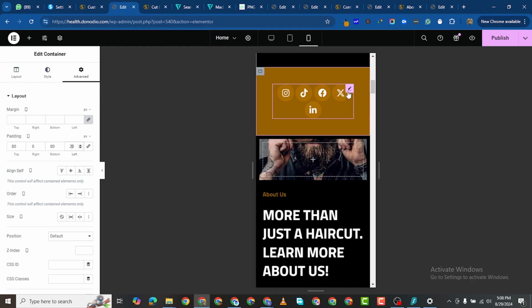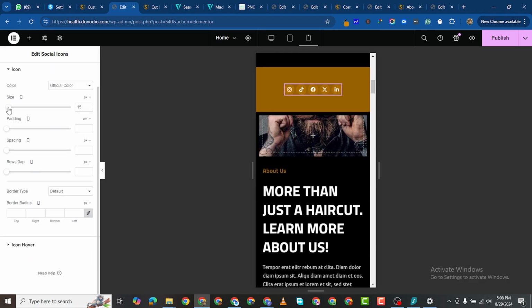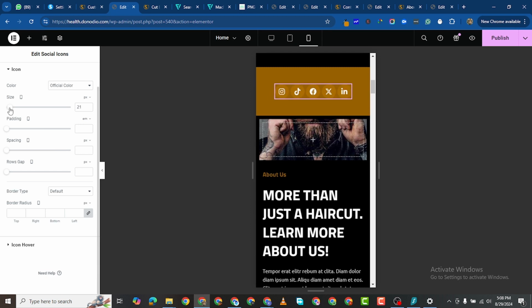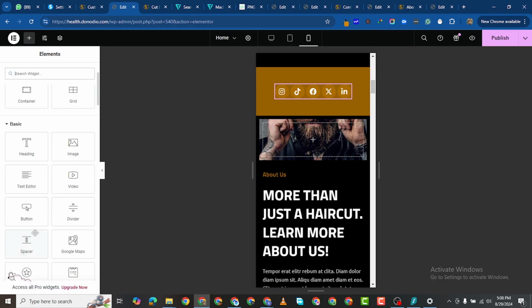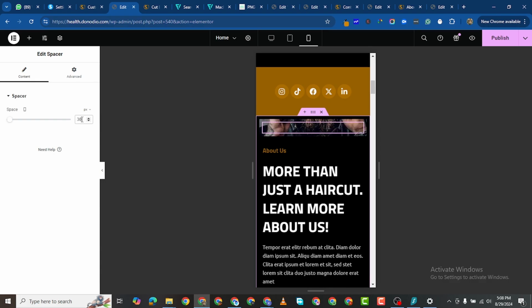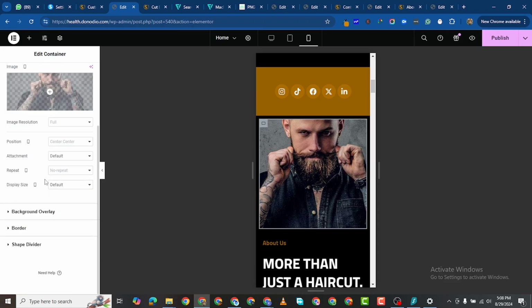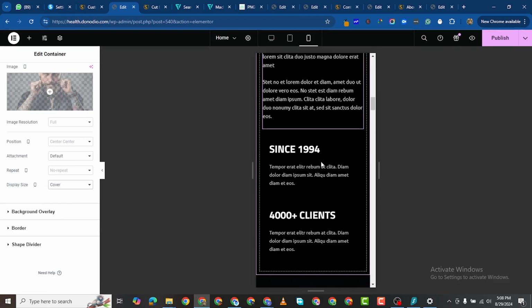And for all of this, we'll leave them the way they are. For this, we can make it smaller on mobile. I'll come to style, size. So that is that. And then for this picture, I'll just put a spacer that is going to open it up. Let's say 300. And I want the picture to be cover on mobile. So display size, cover. That is that.